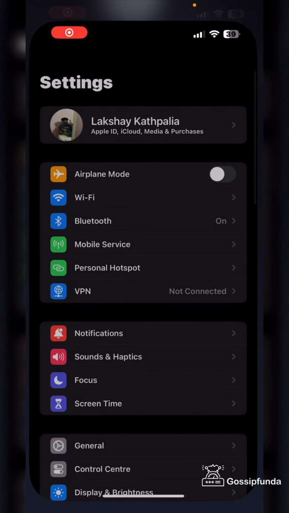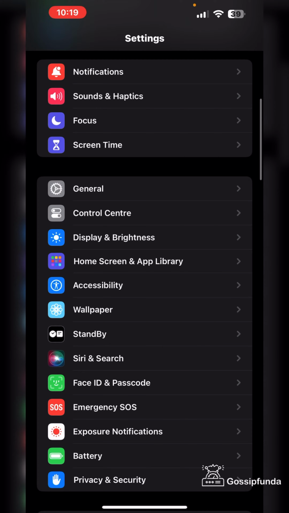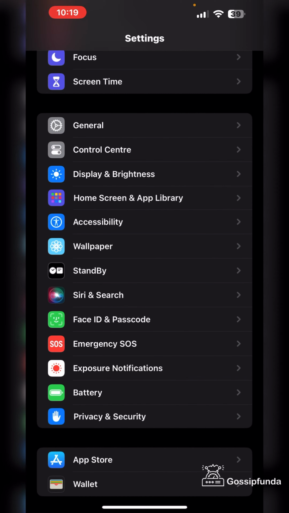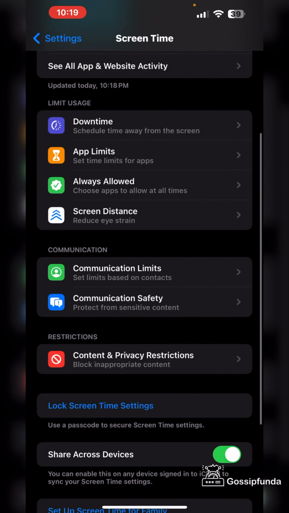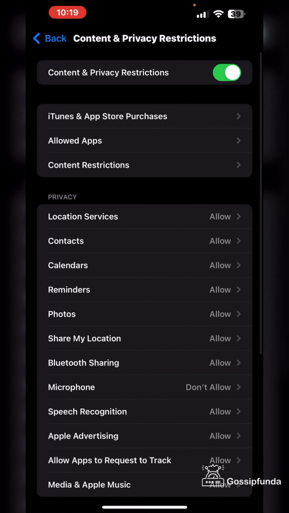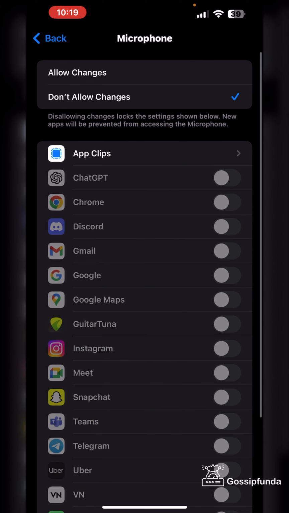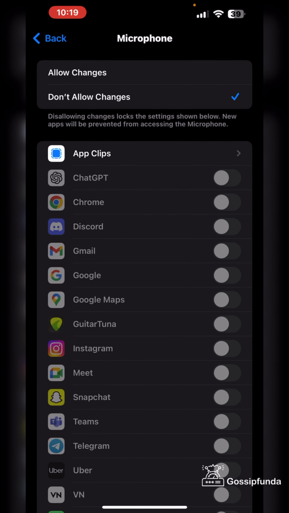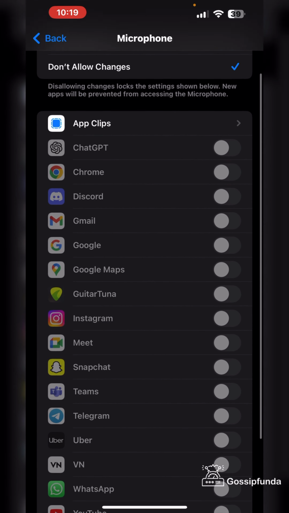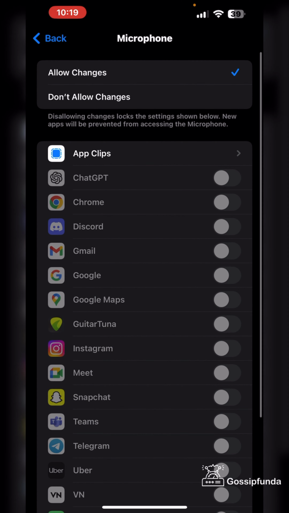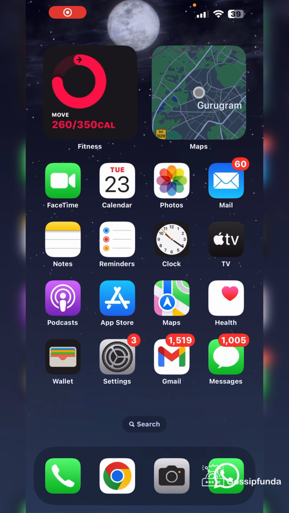For the second step, go to settings, scroll down and find screen time. Then scroll down, go to content and privacy restrictions, then find microphone. Then here you can see that there is don't allow changes in the microphone. That means that no app can use the microphone here. Click on allow changes. Also make sure that your microphone is clean enough to hear your voice.